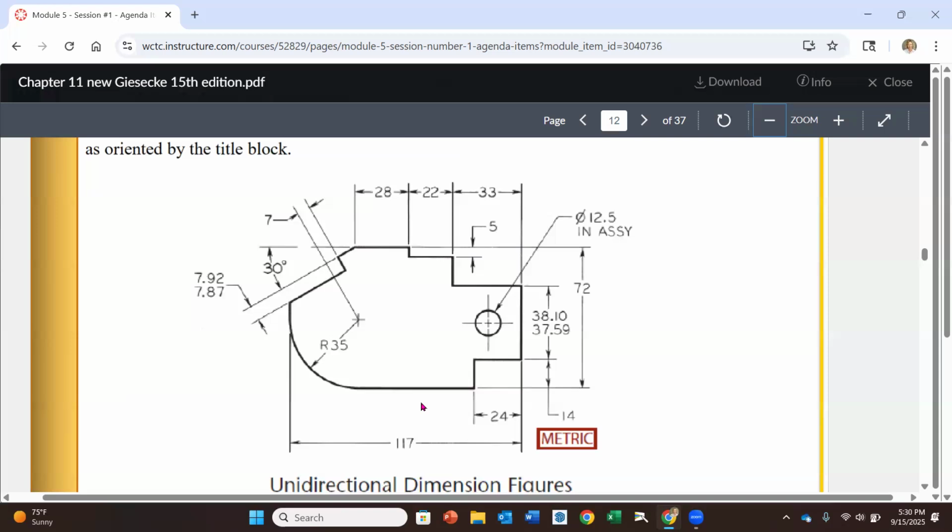See the radius of 35? It's on the part. That is bad business. You can have this going here, but then we would extend it out. You would have a landing and your dimensions should be out here. Okay. So just be aware that this is not a good example at all.